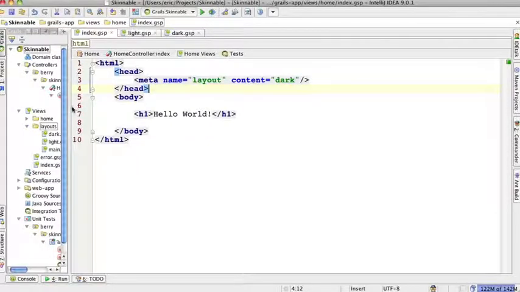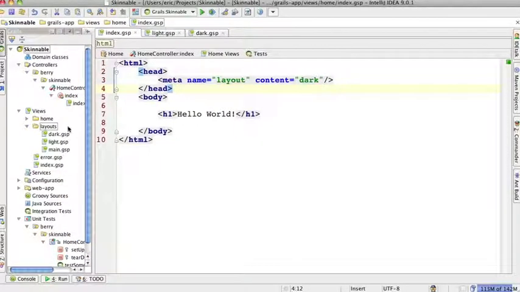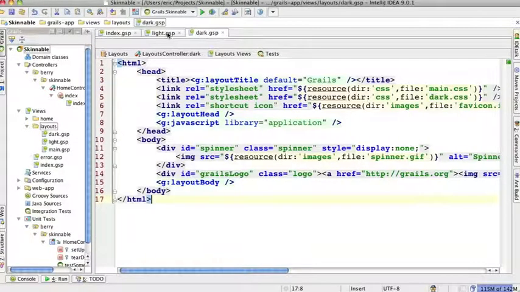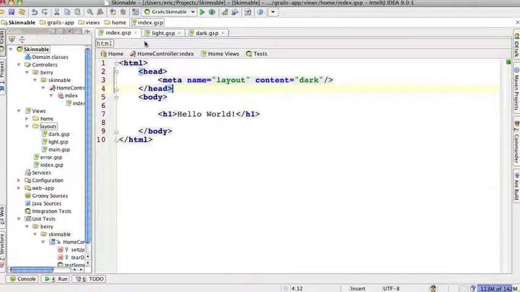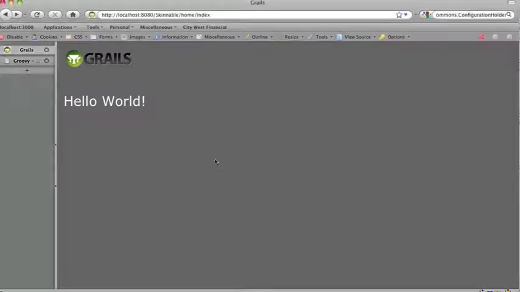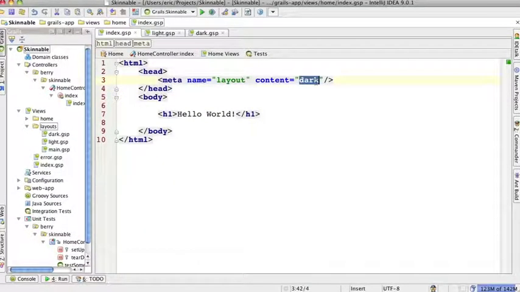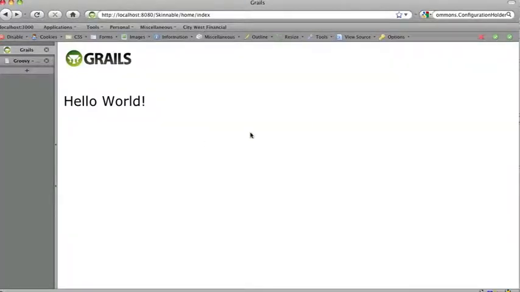So here you can see I created a simple Grails application with two layouts, and here are my files over here. I have a home controller, and this is the index.gsp file within the home controller, and I have a light and a dark layout. The only differences you can see are right here, the light CSS and the dark CSS. So those are the two layouts that I have. To show you what they look like, here is my dark. And if I switch this back to light, so it will use the light layout, that's what it looks like.